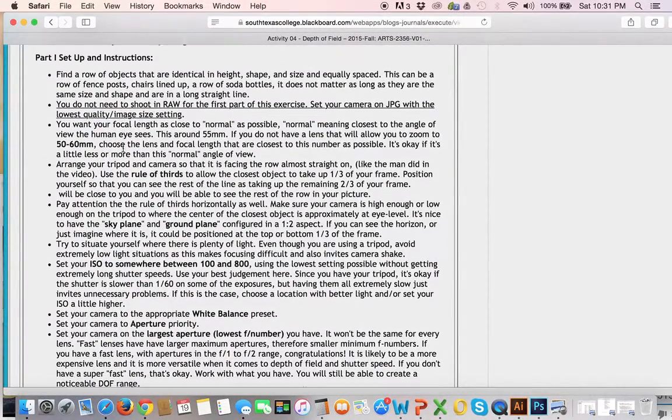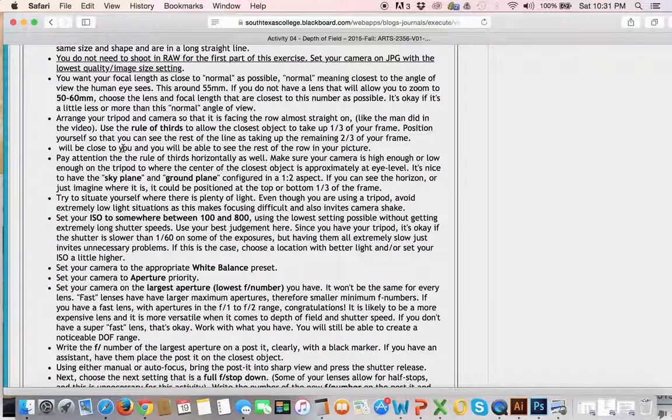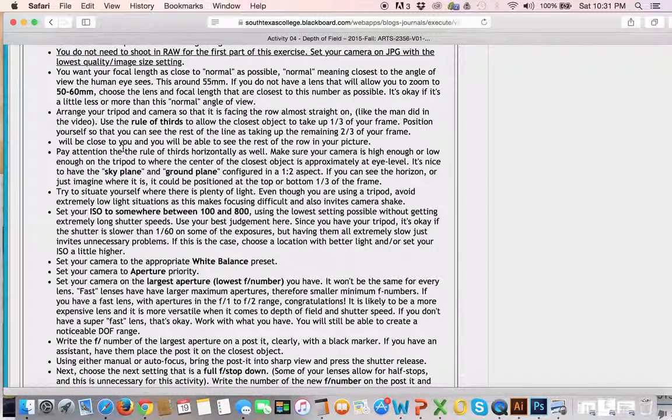For the first part of this assignment, you don't need to shoot in RAW. I'm going to give you some instructions to do the first few pictures like he did in the video, and then I'm going to have you do a few on your own, taking what you learned and applying it. But for the first set of pictures that you take, don't bother with using RAW. That's just a waste of storage space for an exercise.